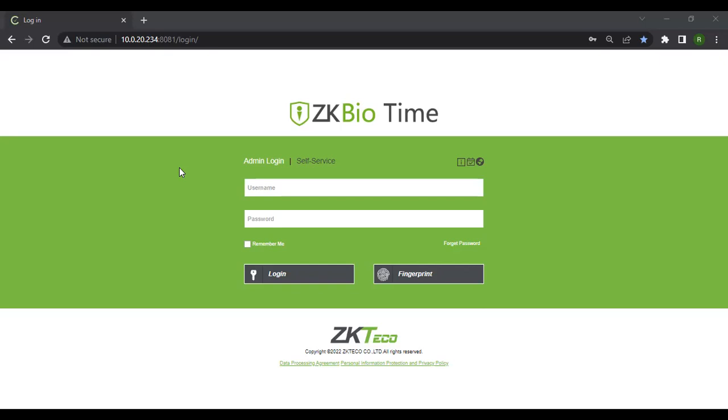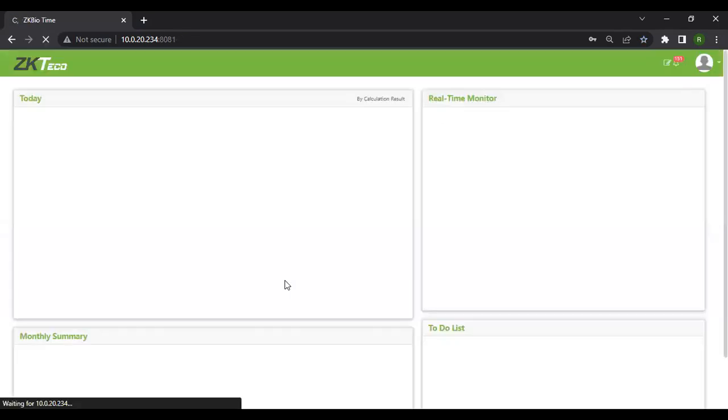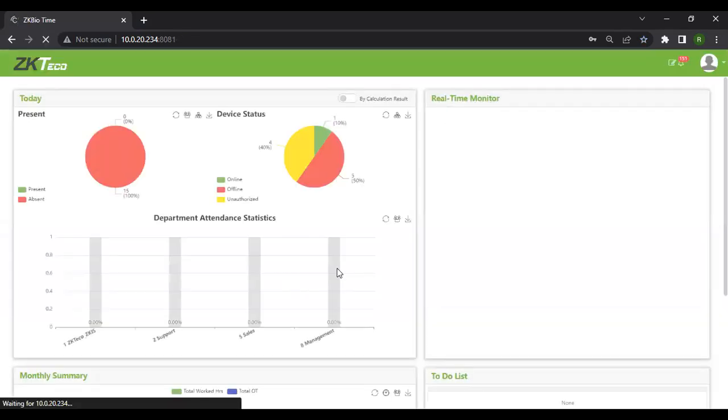So I'm going to log in now, all right? And then I'm going to show you where you need to start when you are working with this. When you work, you need to know where you need to start. So I'm on the dashboard of the software here. This software has different modules: you have your personnel, your device, your attendance, your access, meeting, MTD, and system module.